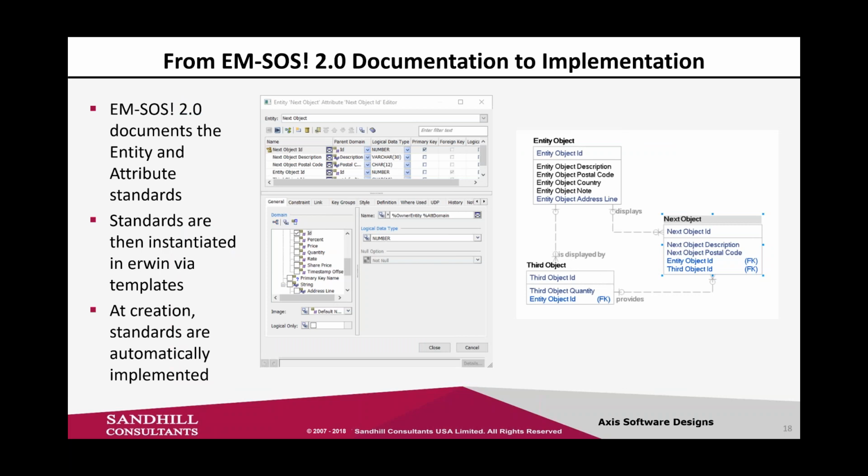Great, I am going to call on Jeff. Jeff, why don't you give everybody an idea of how this actually works from the documentation in EM-SOS into Erwin?